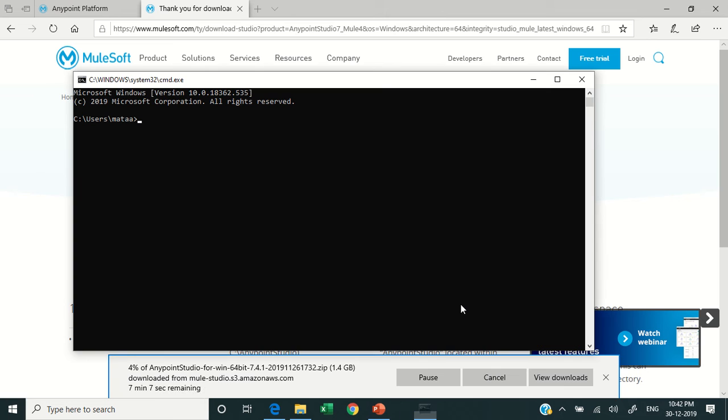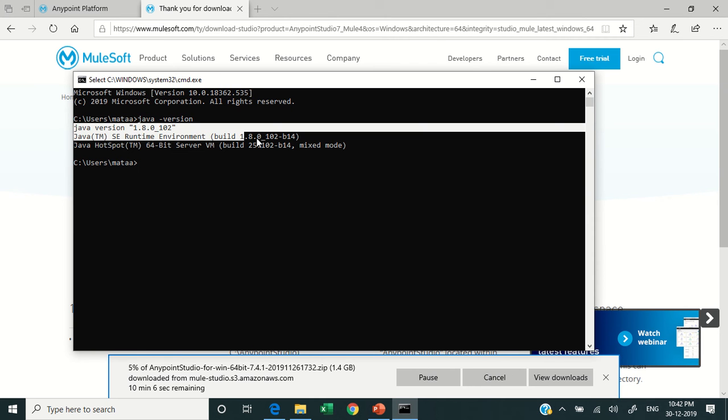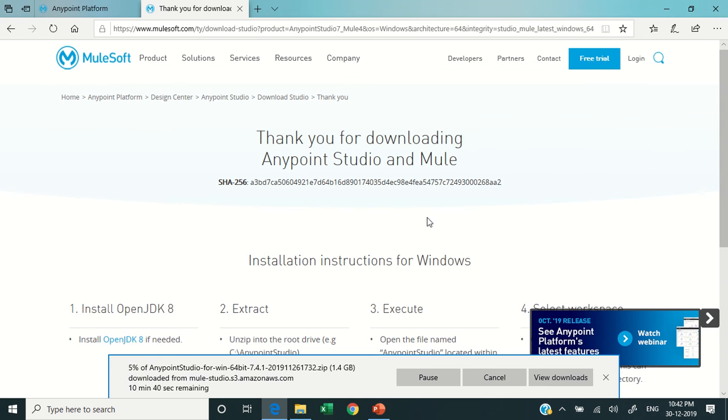So we have to go to the CMD, the command prompt, and write java space -version. This way you can check whether Java is available or not. Yes, so we have Java version 1.8 available in the system. So our Anypoint Studio should work here. So let us wait for this Anypoint Studio to get downloaded. It will take around 12 minutes to get downloaded.